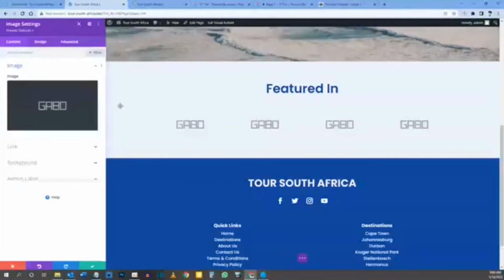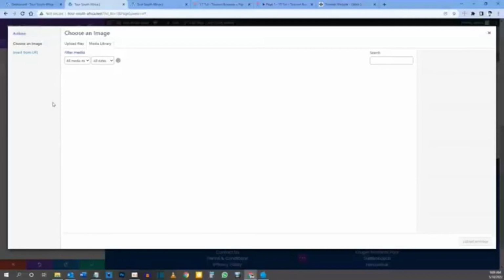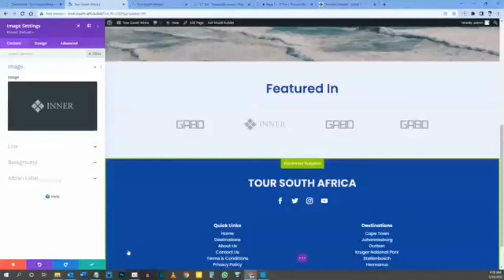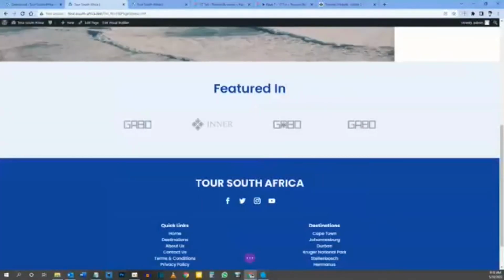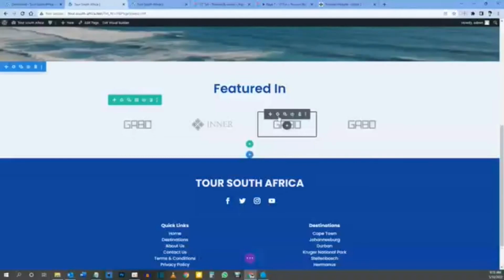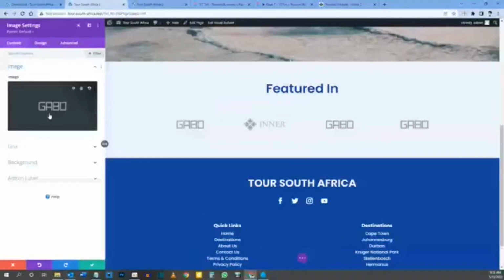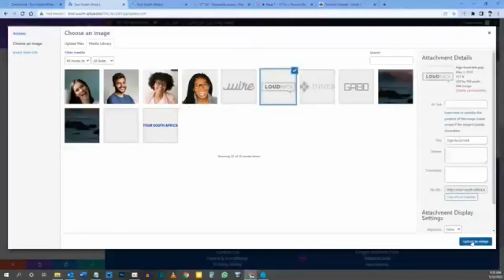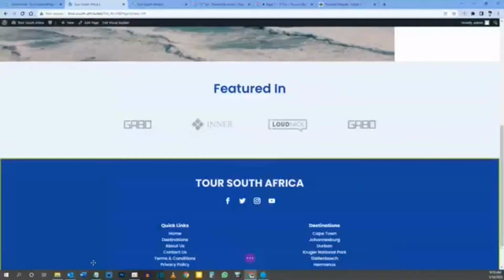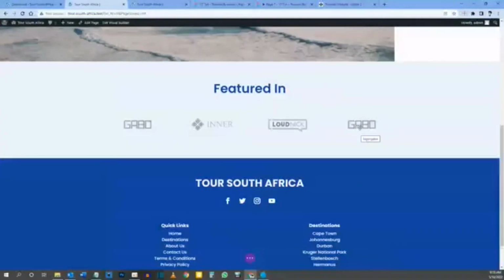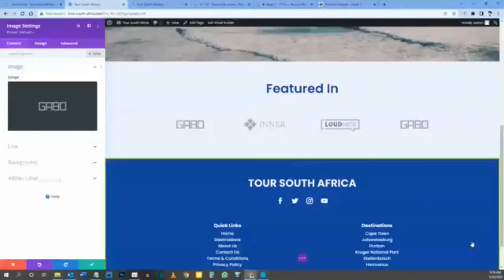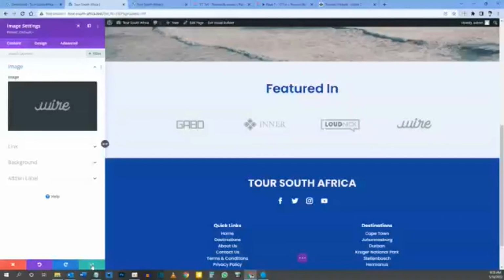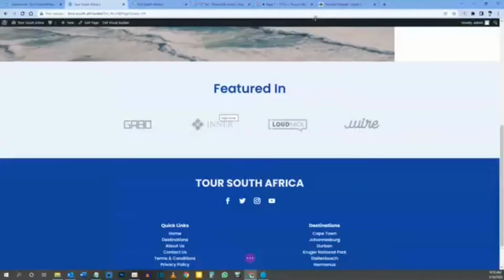So let's go to the second one. Let's click on the image. Let's choose our second logo and click upload an image. Then save that. Let's go to the third one. Click on the settings. Then click on the image. Change that to our third logo. We'll save that. And let's do the same to the fourth one. There we go. So now we have all our logos uploaded. We can save that.